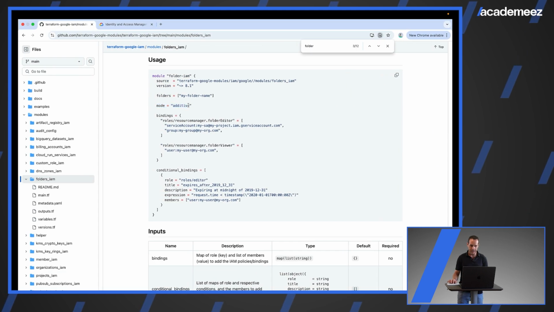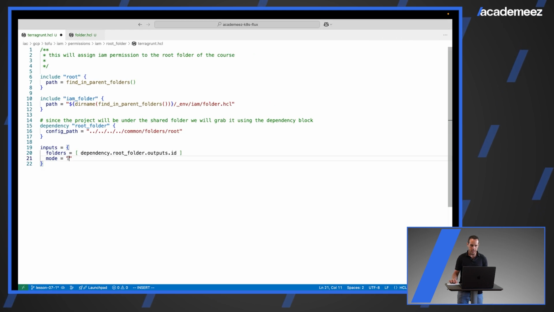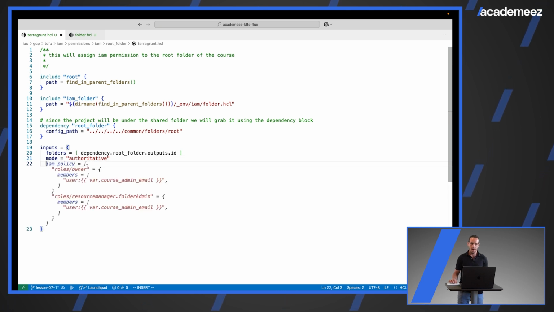We'll also add a mode, not the mode additive, but the mode we said that it's either additive or authoritative. Authoritative is creating a binding, so this means that the roles I place here can only be assigned here. I can't place the role security admin in other places. There is a binding, a source of truth between this role and the groups here.